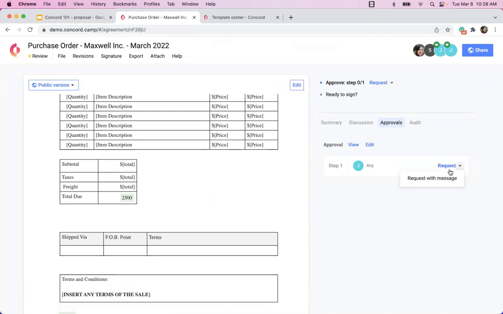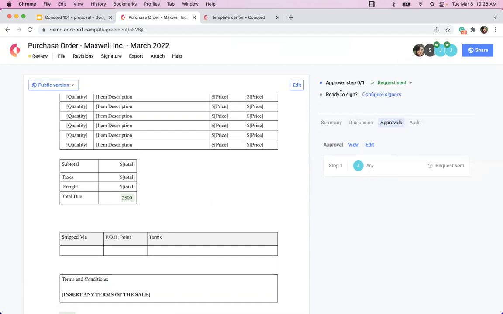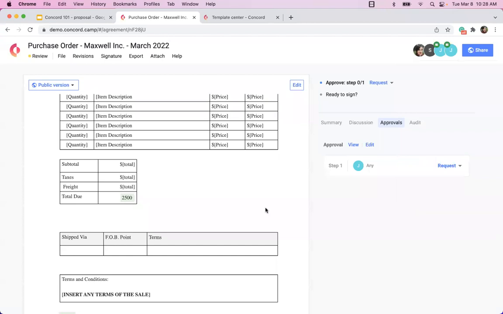So I would follow that same process, request with message, or simply just request with the default message with Concord. And now we would need to wait for Jason's approval. We cannot move forward with signature. We cannot sign the document until Jason's approval is met. Questions on company approvals, custom approvals, or those conditional approvals with smart fields?